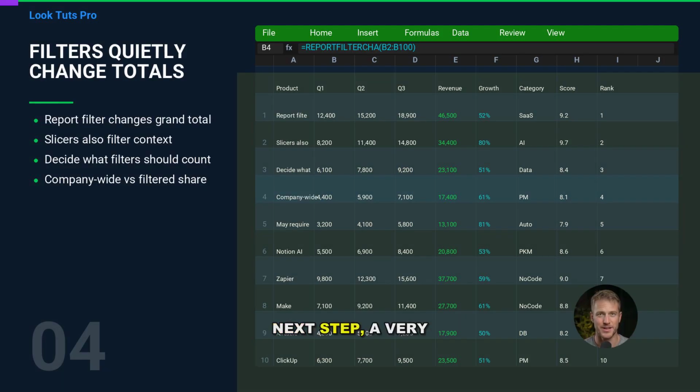Next step. A very common cause is the difference between a report filter and a slicer-like filter inside the pivot layout. If you put a field in the filters area, you are filtering the entire pivot table. That usually changes the grand total. So percentage of grand total becomes percentage of filtered grand total. That may be correct, but it surprises people who want percent of the overall dataset, regardless of the filter selection. For example, you might filter to one region, but still want each product's share of the company-wide total.